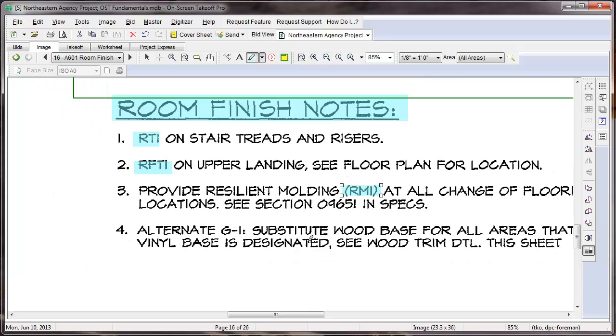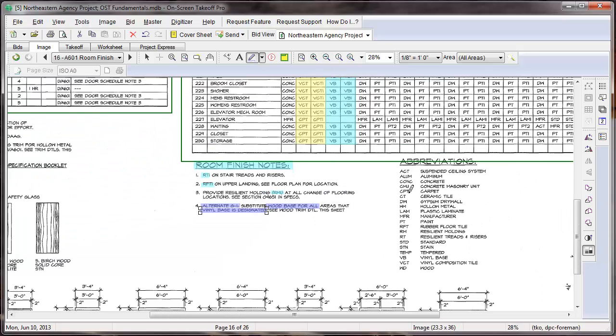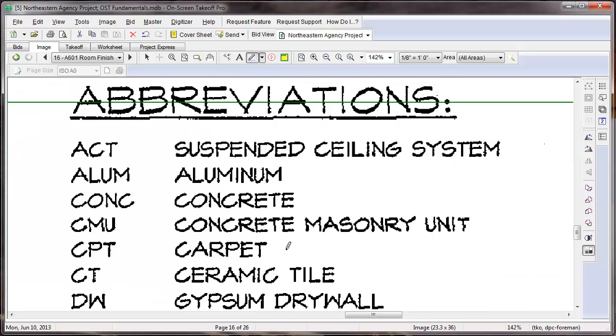And then alternate G1, substitute wood base. Okay, so we have an alternate here, so I'm going to change that to another color. We'll go a little darker here, and we'll say alternate G1. They want a substitution of wood base for all areas that have vinyl base designated. And so we're going to look for this wood trim detail and see if we can find that. So we'll back off, and then take a look for any crazy abbreviations that we might need to pay attention to.